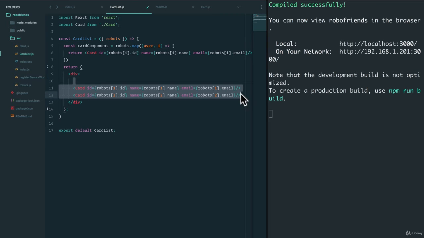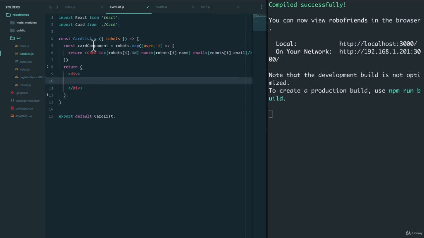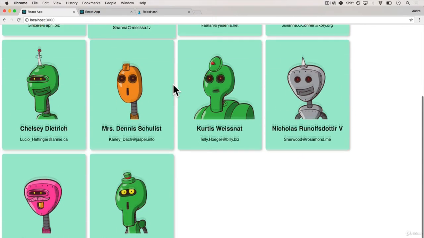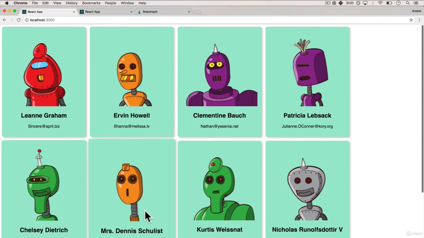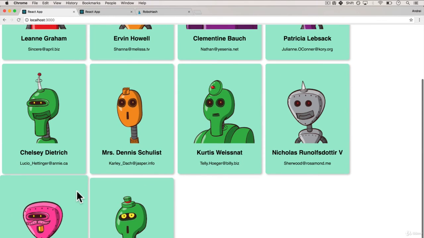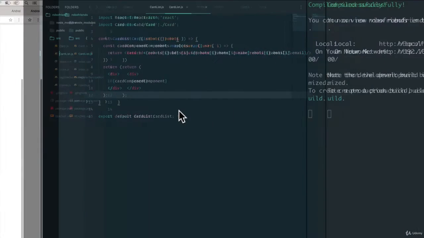Let's see if this actually works. If I add card component here, you remember that we have to wrap it in curly brackets because it's JavaScript, so it knows to evaluate. If I save this, looks like it's compiling successfully. I go back and holy moly, we got ourselves a card array. How cool is that? That was incredibly fast to do.